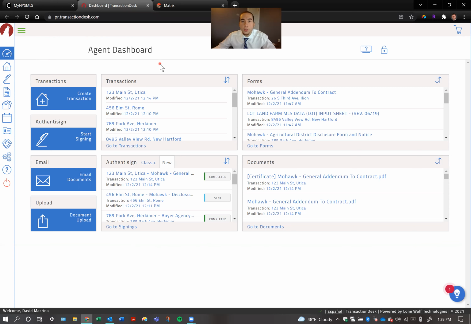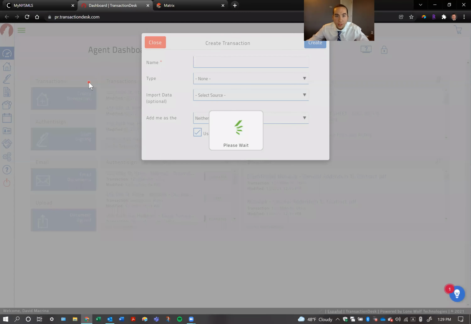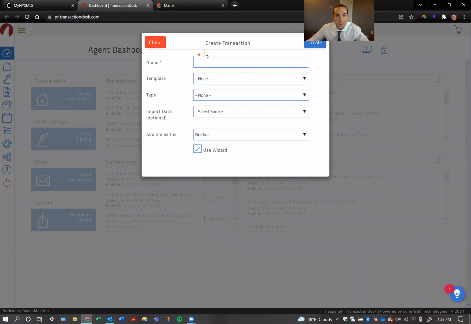And whenever I'm creating a purchase offer, the first thing I'm going to do, and I'm also trying to be conscious, I know I can move this. I don't ever want to be in the way. So I hope I'm not ever. My little box here. So the first thing I'm always going to do is create a transaction. So as I create a transaction, it prompts me for 5 pieces of information.